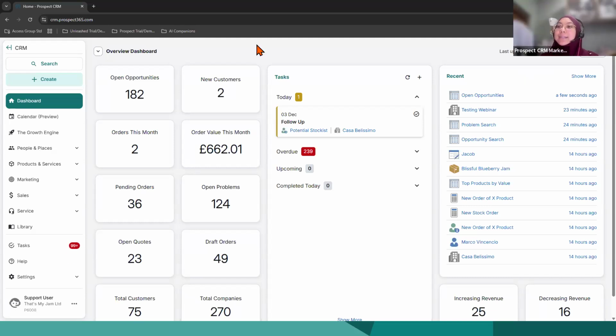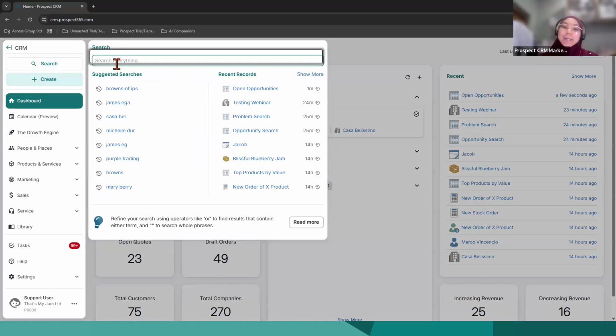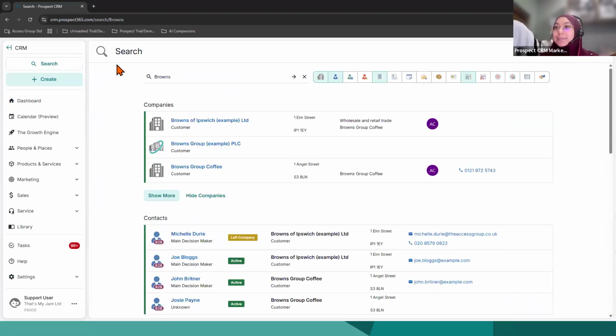So for the next one, I'll just show you how you can actually find and create your customer records. We have our main global search over here, and this is how you can quickly find any record within CRM, such as company, contact, or inquiry record. For example, if I just wanted to find anything that's related to the word Browns, once I type the word Browns, it will bring over all of the companies and also the associated contacts with the word Browns, regardless of the term itself or the company that has the word Brown in it.